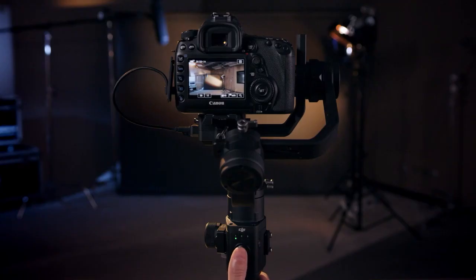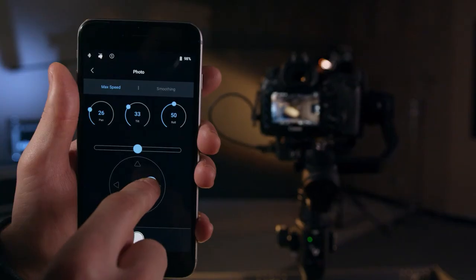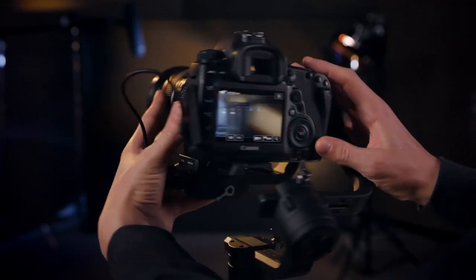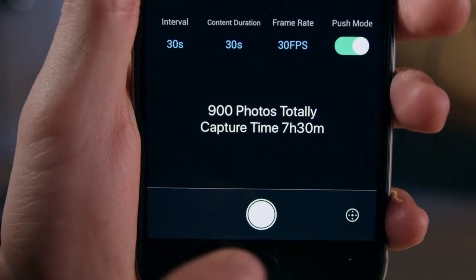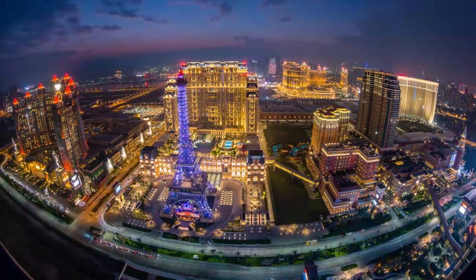To choose the position of the gimbal for the time-lapse, you can adjust it with the joystick on the handle, the virtual joystick in the app, or manually adjust the direction yourself. When you're ready, tap the shutter button and the Ronin S will begin the time-lapse.